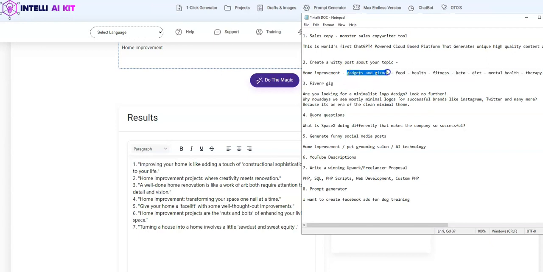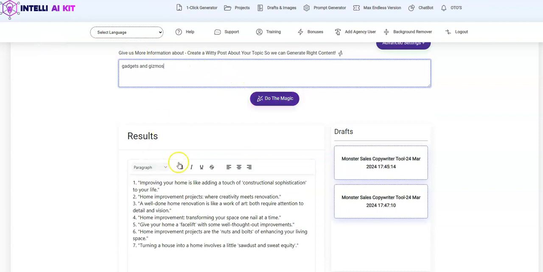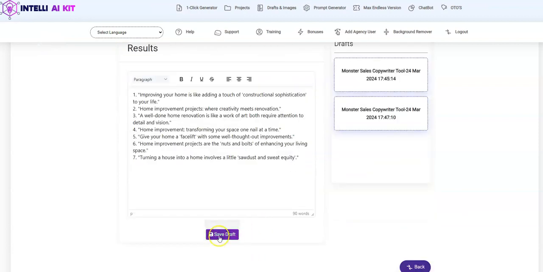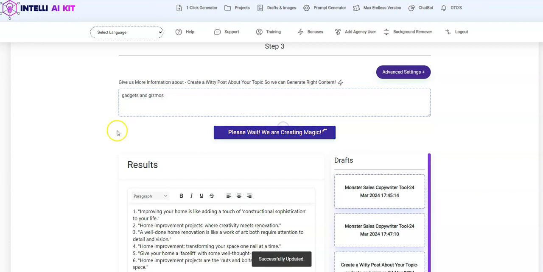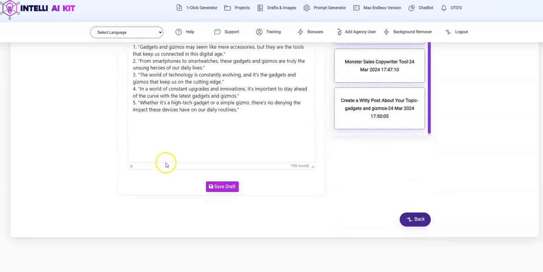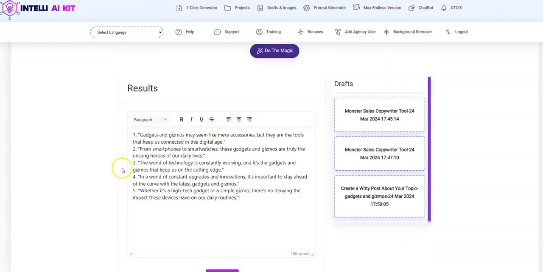And let me just give you a few other examples over here. Again, if you're not happy with this, you can always regenerate the post, or save the post. Gadgets and gizmos, which I'm always interested in, so you can actually get started by creating some absolutely amazing posts on them. So gadgets and gizmos may seem like mere accessories, but they are the tools that keep us connected in this digital age.